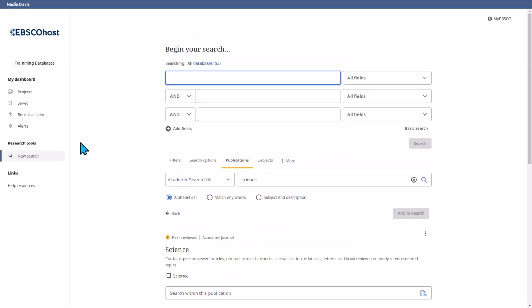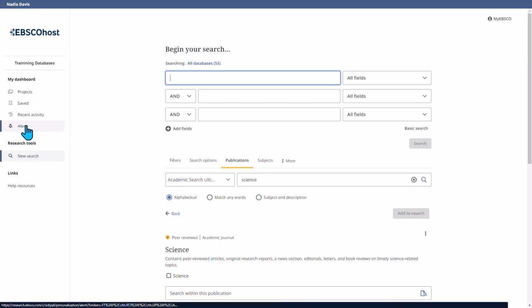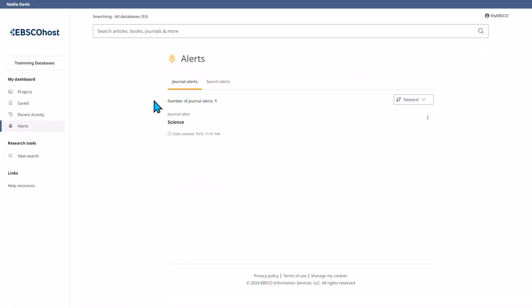To manage your alerts, click on Alerts in My Dashboard on the left-hand side. Your journal alerts will be listed here. You can sort your list by newest or oldest. Using the three dots on the right-hand side, this will open the Tools menu.